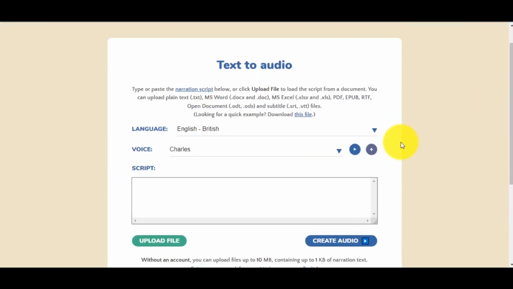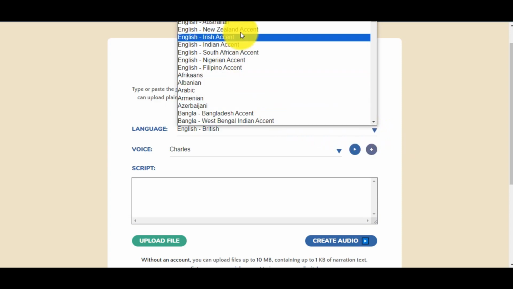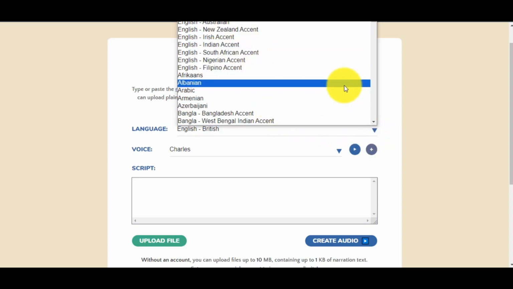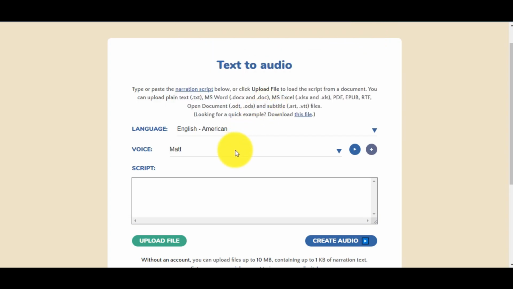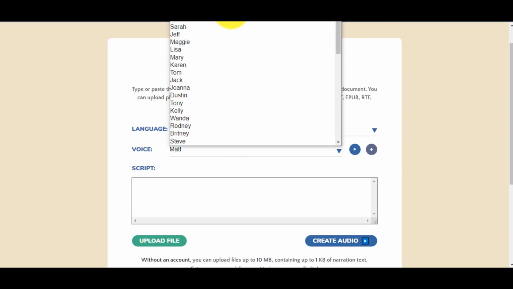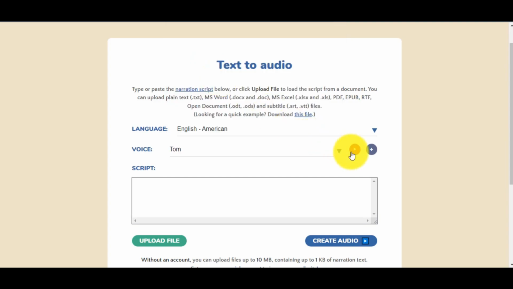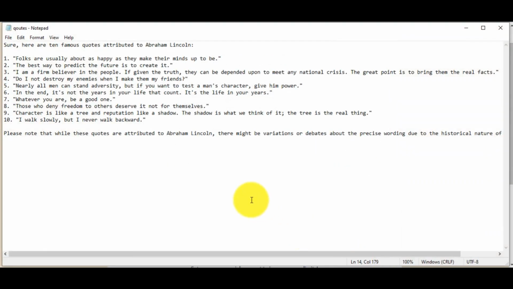Then I will click on Language. I will choose American English. You can choose which suits your avatar. Then I will click on Voices. Here you can find the variety of voices. You can check by yourself. I will choose Tom. Now go to Doc File, copy the first line.